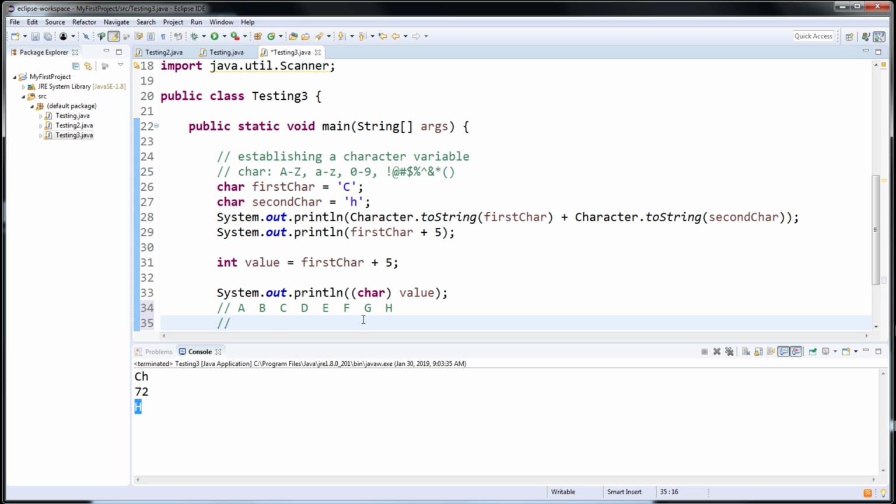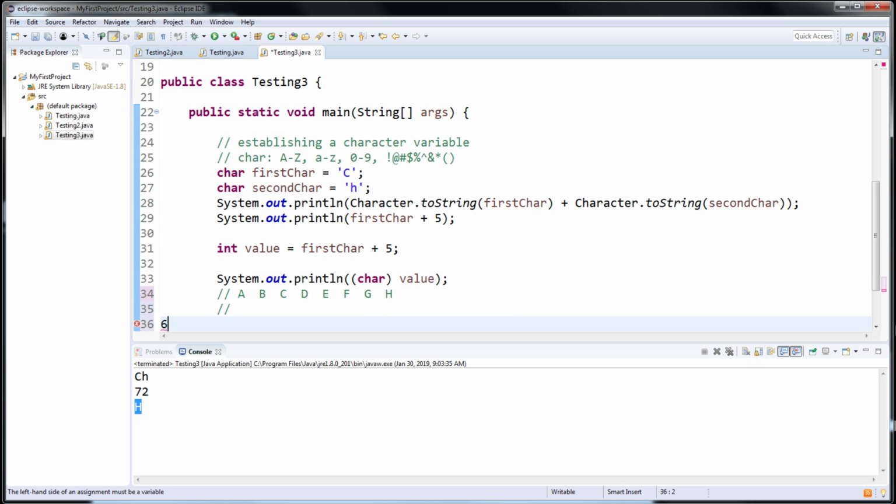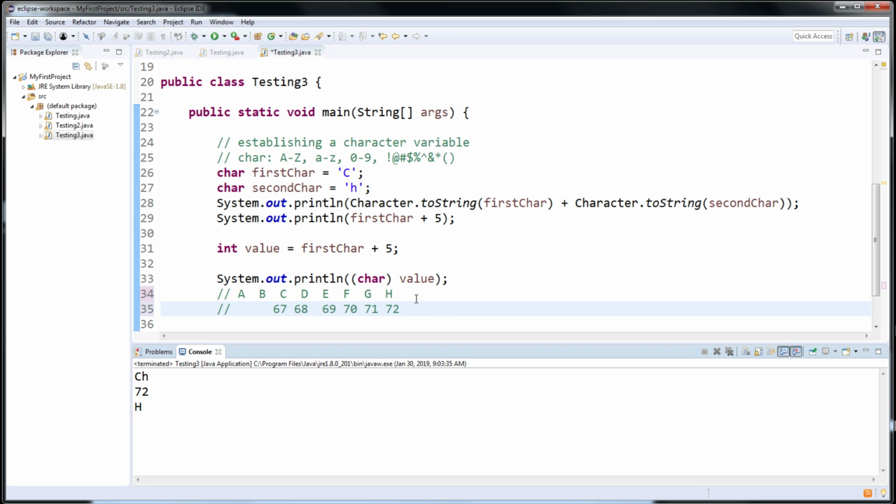All right, so let's go 67, 68, 69, 70, 71, 72. So that's why this is giving us an H, because H is the 72nd letter of this quote-unquote ASCII chart, which, let's see if I can show you guys on the next video. I'll pull it up briefly so that you guys can see it, but there is an associated number and letter for each.